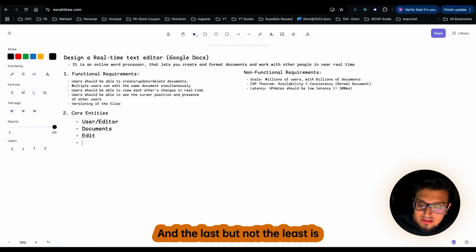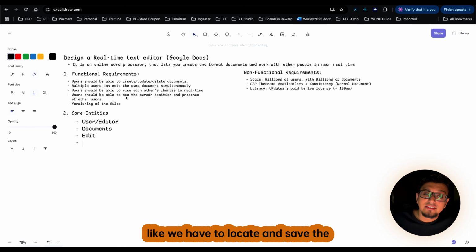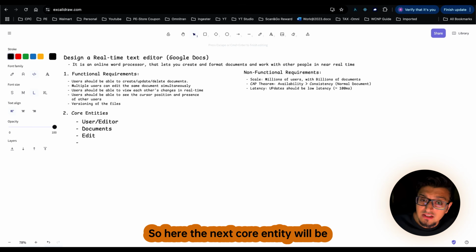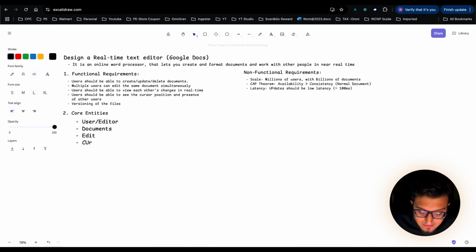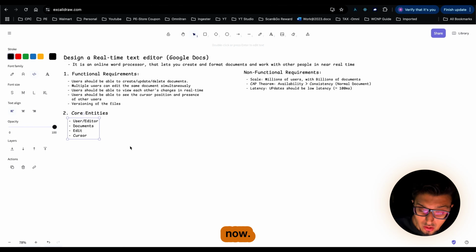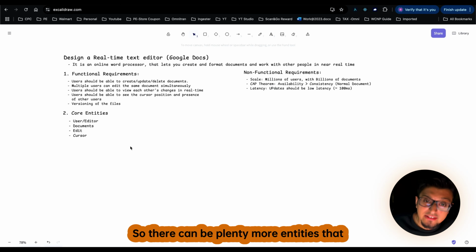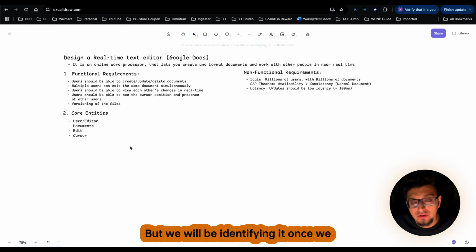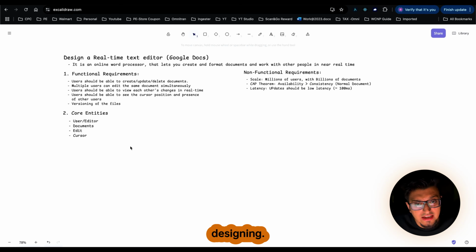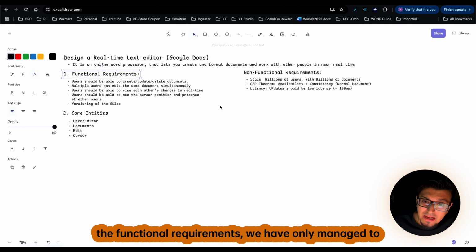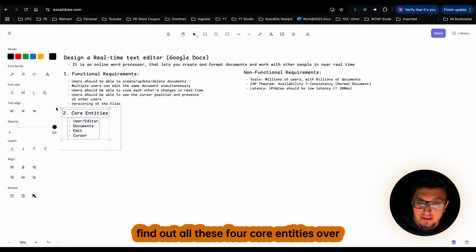And last but not the least, we have to locate and save the position of the cursor of each and every user who is modifying the files simultaneously. So here the next core entity will be the cursor. So these are more or less all the core entities that we have identified as of now. There can be plenty more entities that will be meaningful and mention worthy, but we will be identifying them once we start the designing. But as of now, just by reading all the functional requirements, we have only managed to find these four core entities over here.